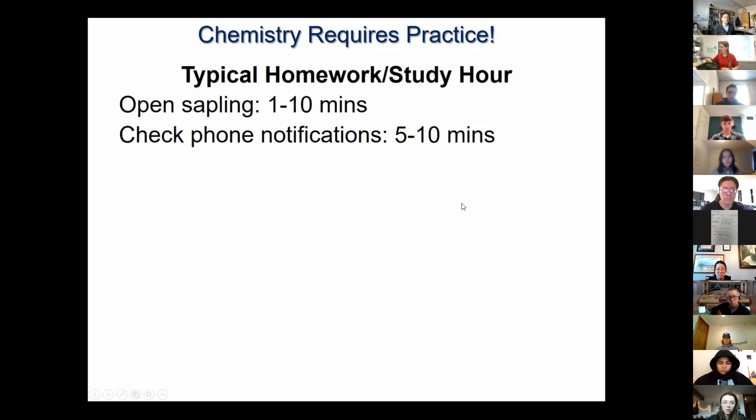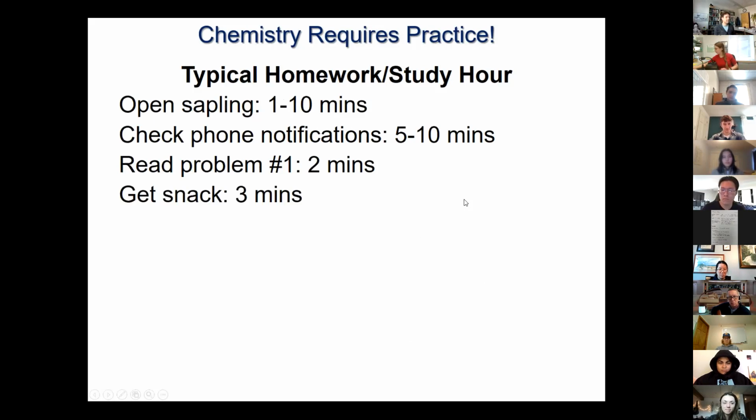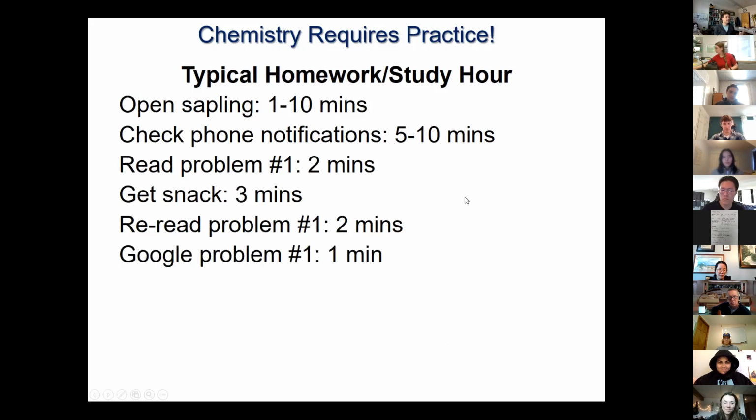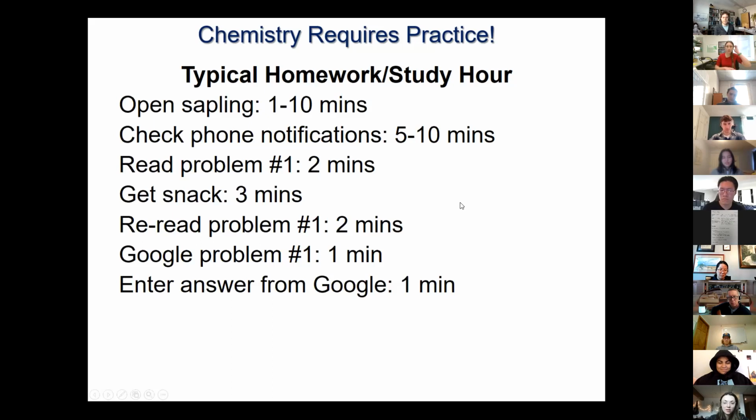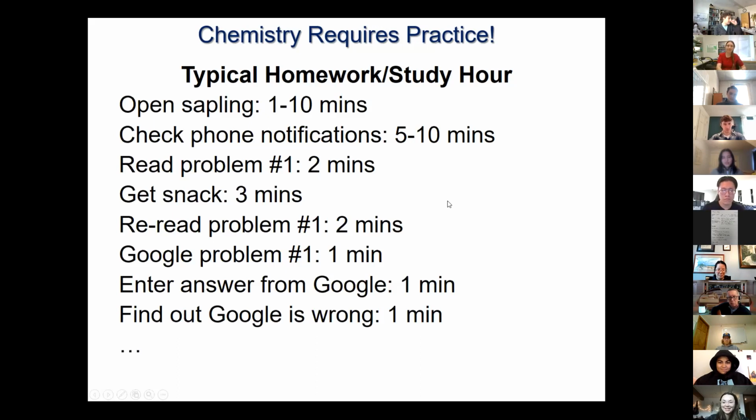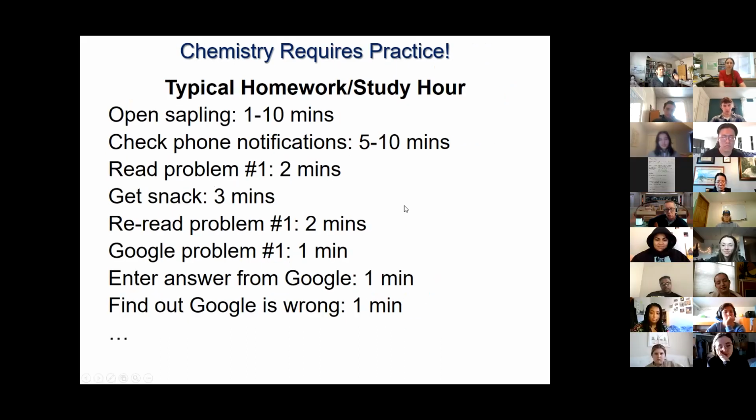Then you check your phone. That takes 5-10 minutes. You read a problem, 2 minutes. Then you go get a snack. Then you have to reread the problem. And then you Google the problem. And then you enter the Google answer into Chem 101. And then Google was wrong because Google's wrong a lot. Okay, so this is not a good study session, right? This is very inefficient.